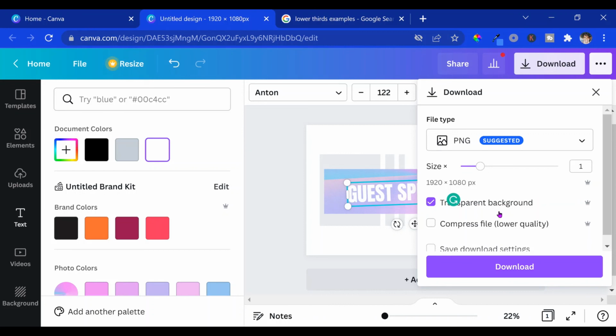Then after you download, you're able to use it with any video presentation software that you are using, or your live stream software that you are using.